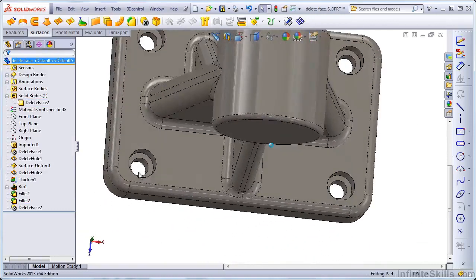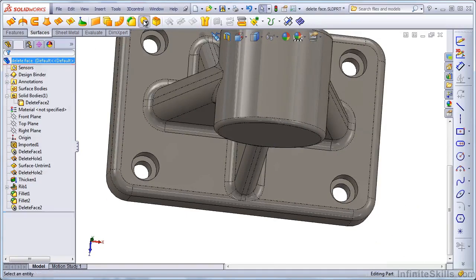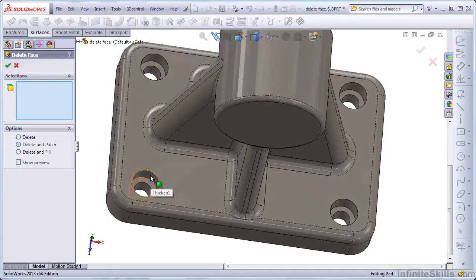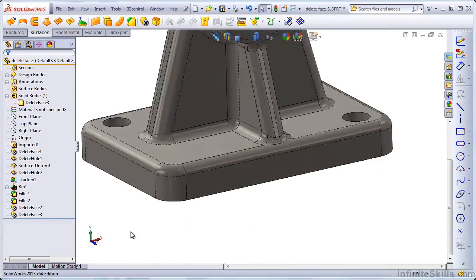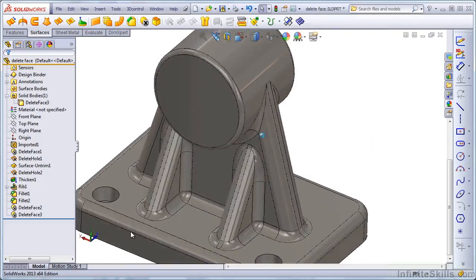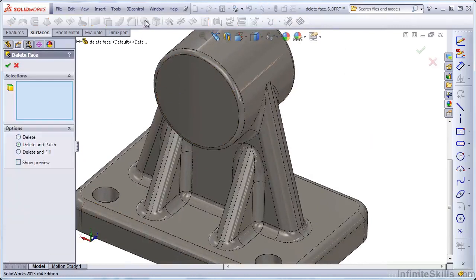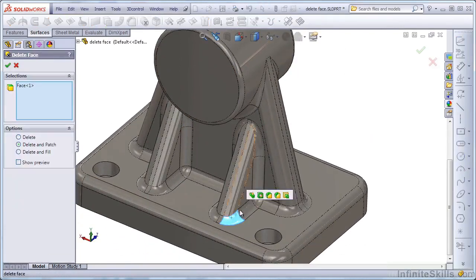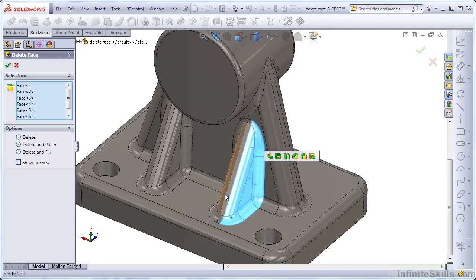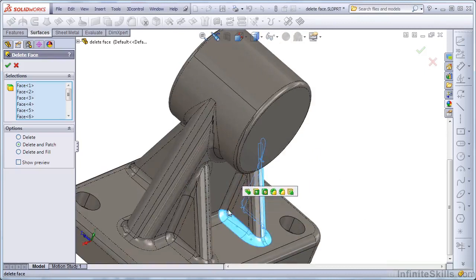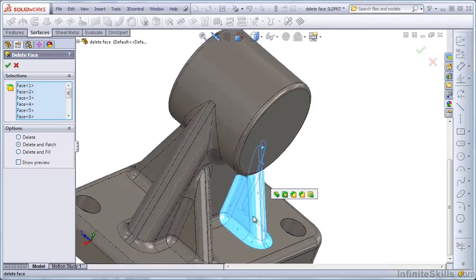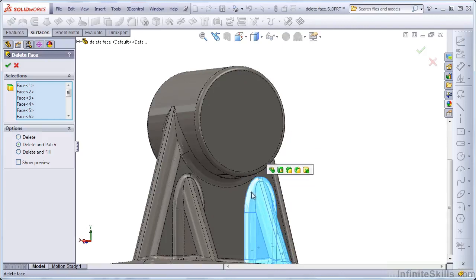We can remove some of these other holes as well using Delete Face with the Delete and Patch option by clicking on several faces and then clicking OK. There are some limitations of what you can get away with using the Delete Face tool. You might remember that we removed the rib using Delete Face. So we can do that again. It means a fair bit of clicking around here. You can't just right click and get all tangent because it would get all the faces on the part.